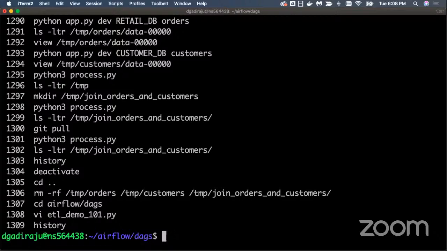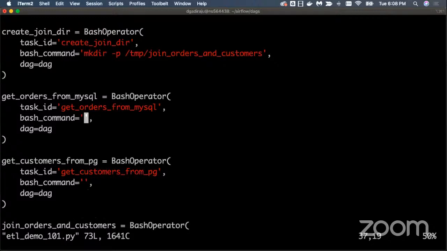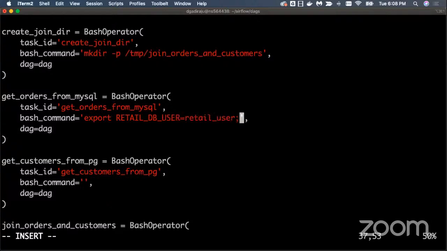To mitigate this, as part of this Etl Demo 101.py under bash command, we can say export retail_db_user. Our username is nothing but retail_user, then semicolon. So you can have multiple commands like this by using semicolon. I'm separating all the commands. Then export retail_db_pass. Our password is nothing but itversity.